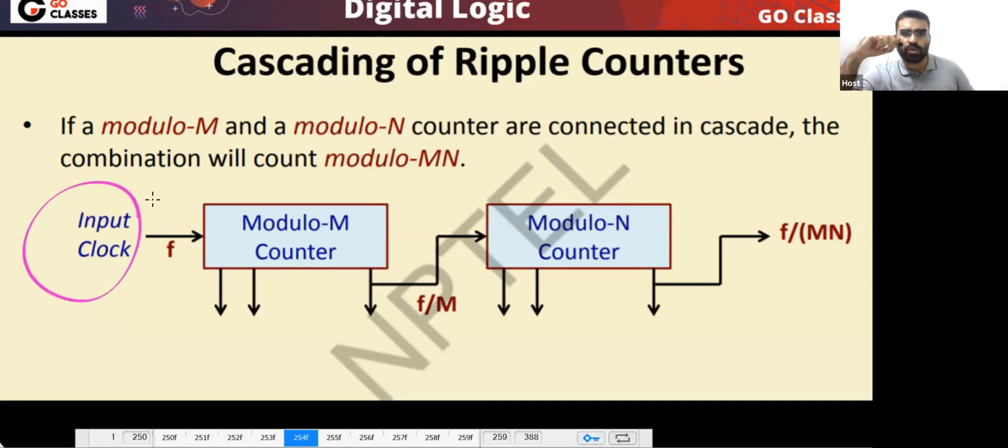This is your input clock. Here you will get f by M, and then this input is f by M, so it will divide by N. So finally you will get f by MN. Like this, you can connect the ripple counters. Yes or no? Very simply, you can create the ripple counters.